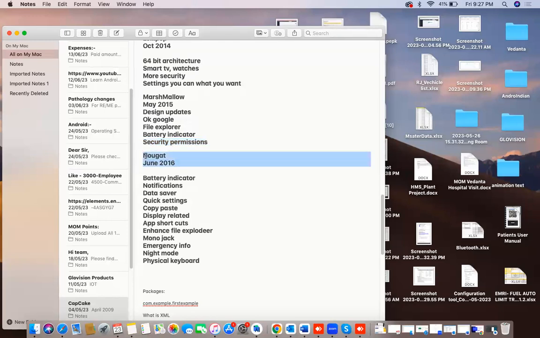So in Nougat, this is June 2016. Here the battery indicator is similar. This is already a previous version feature that is updated here. The next is notifications, introduced here. The next is the data saver mode, where the user can select the data saver mode, like after 10 o'clock data cannot be accessed, and whenever your data reaches 50 MB, it will give some kind of alert. So we can do that here.